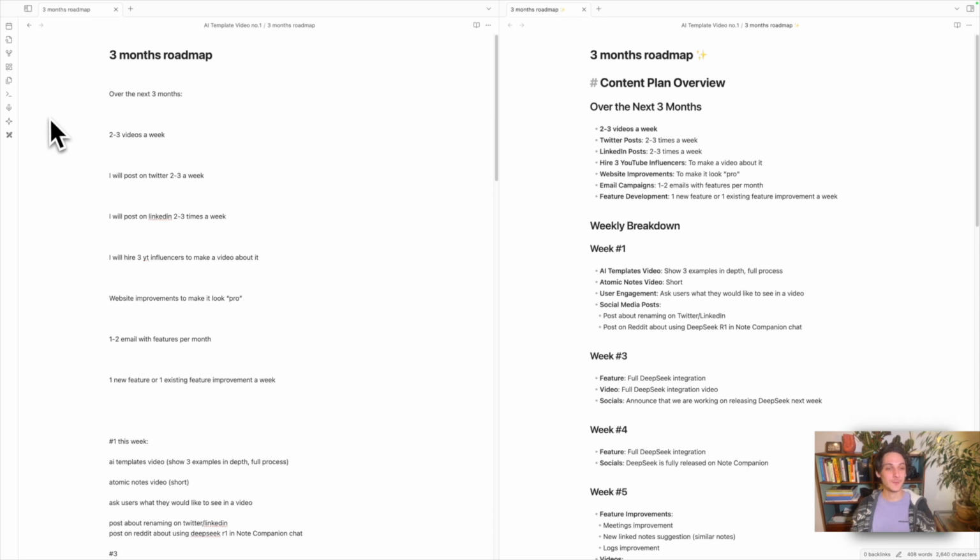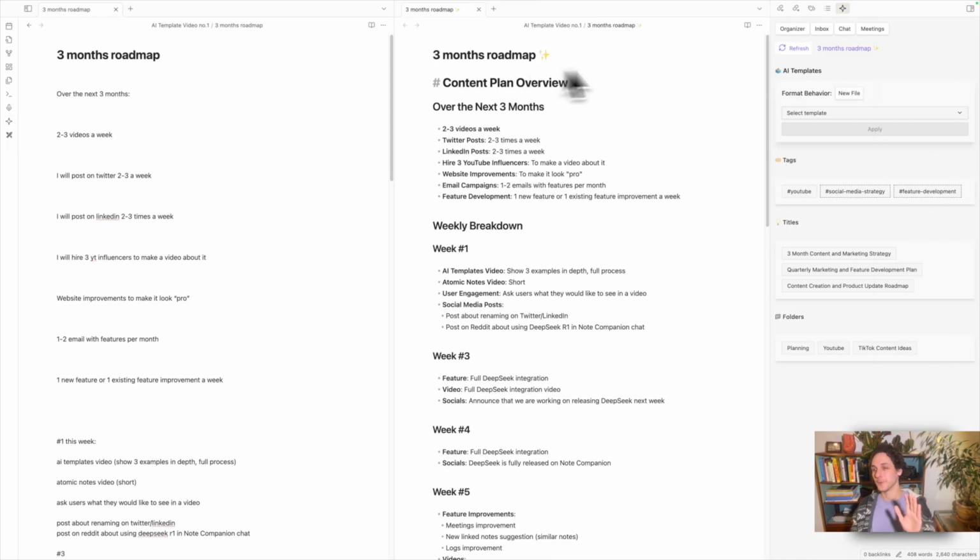Okay, so here's how this works. If you have the Note Companion plugin in Obsidian, you'll see this little icon. And if you click on it, it opens what we call the organizer. Here you have a bunch of options, but the one that we're going to look at right now is this one, the AI templates. And here, there's a list of all the templates that I defined. What are templates? They're basically just prompts that you would give to the AI chat.